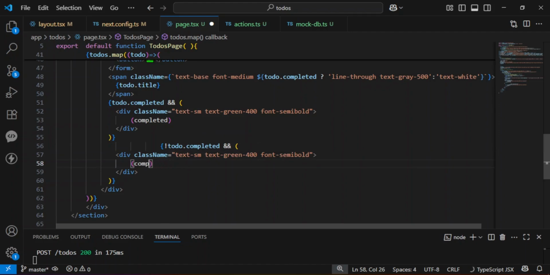So inside here, I'm going to say mark as complete. We can tell the user to mark as complete, and also let us provide some styling. So we have text is small still, and instead of green, let us provide the color to gray so that we can distinguish the two, and the font is also semi-bold. Beautiful.